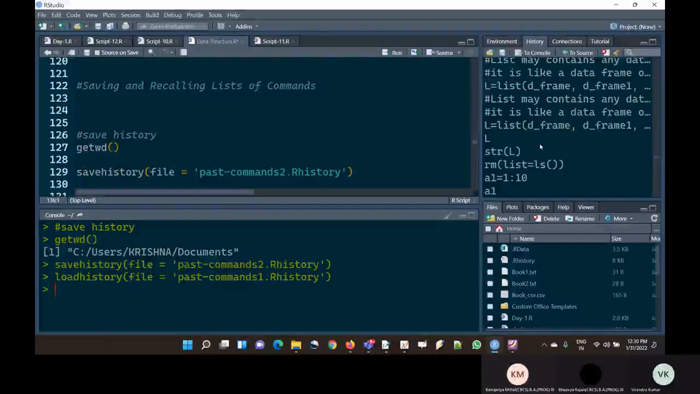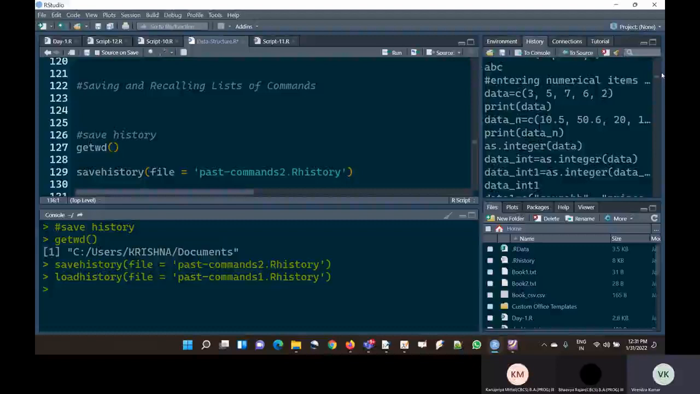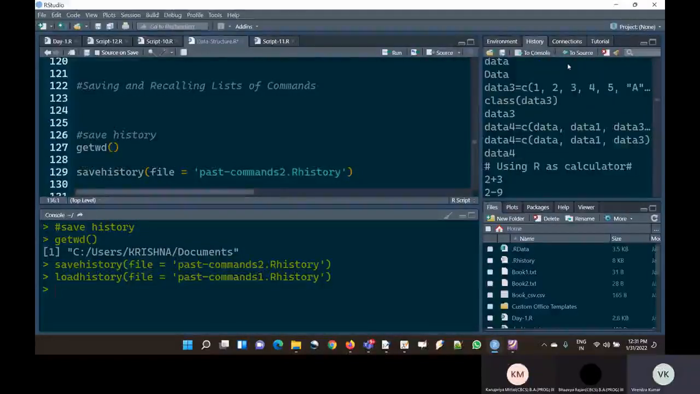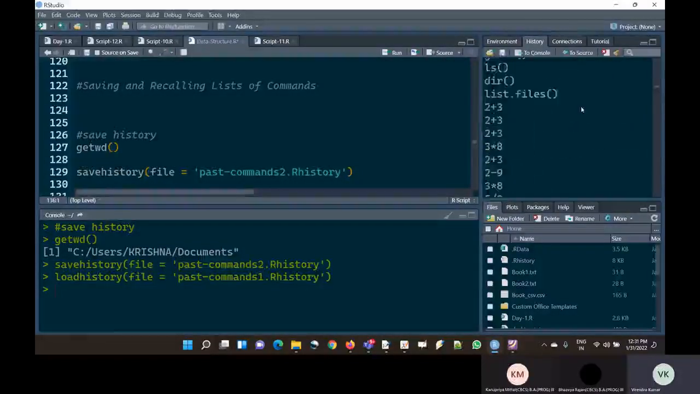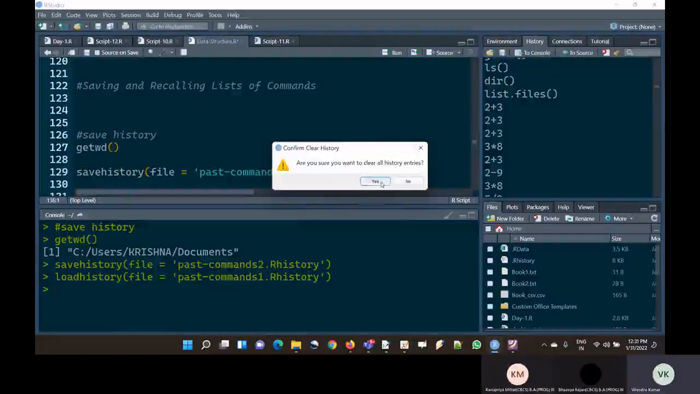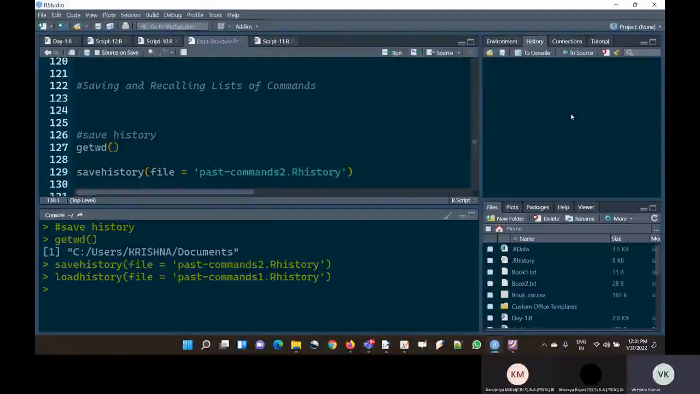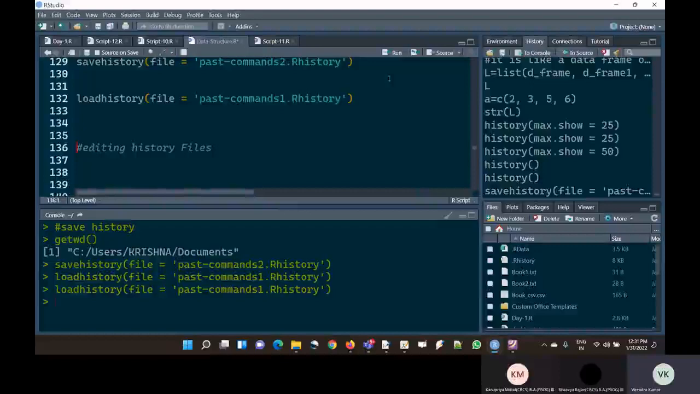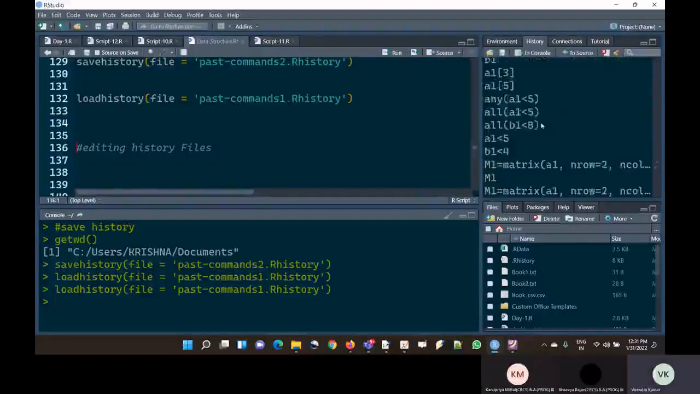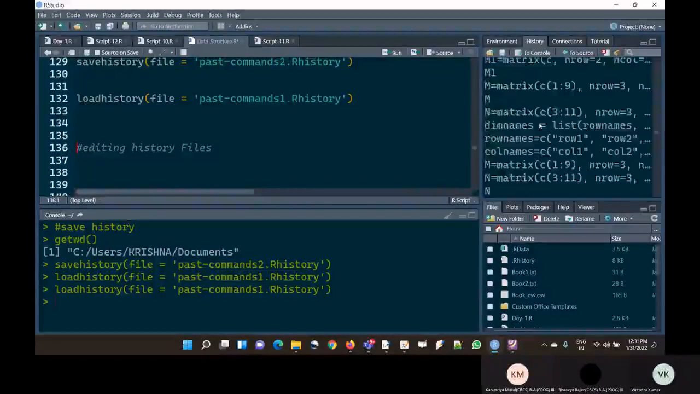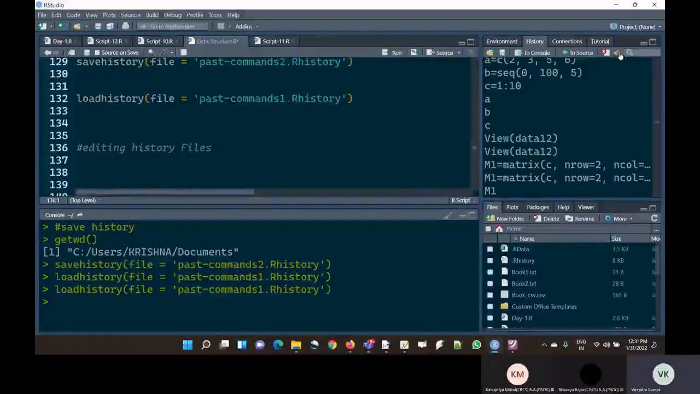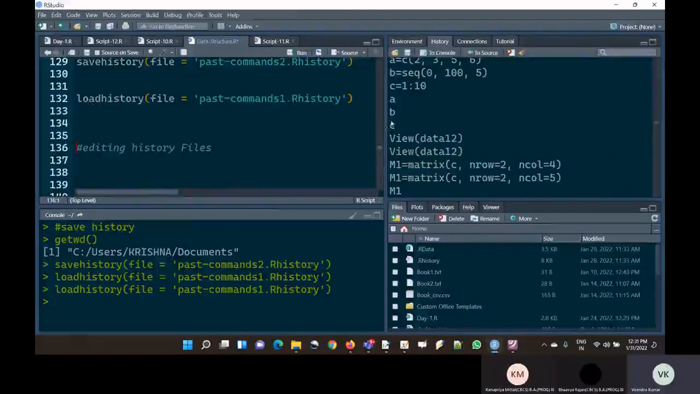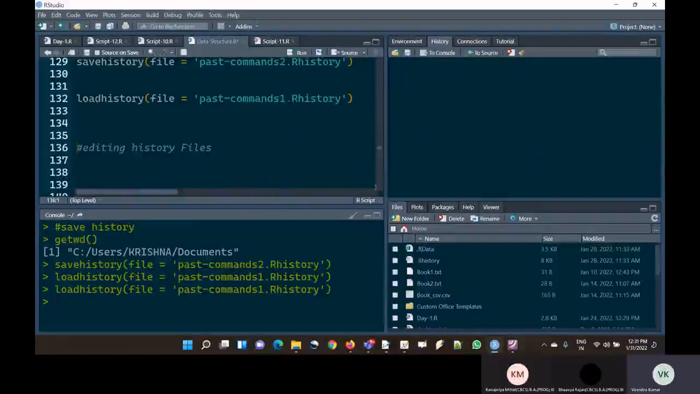Okay, fine. So for example, let me clear the history. Okay, I have cleared the history. So let us recall again. Let me run it. Okay, you see everything has come. You can also clean it by clicking this symbol. You just click it, everything is gone.